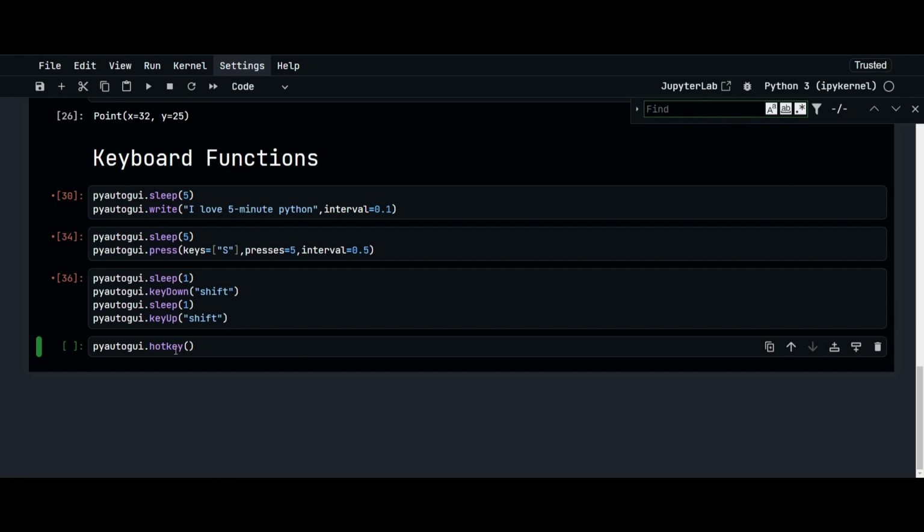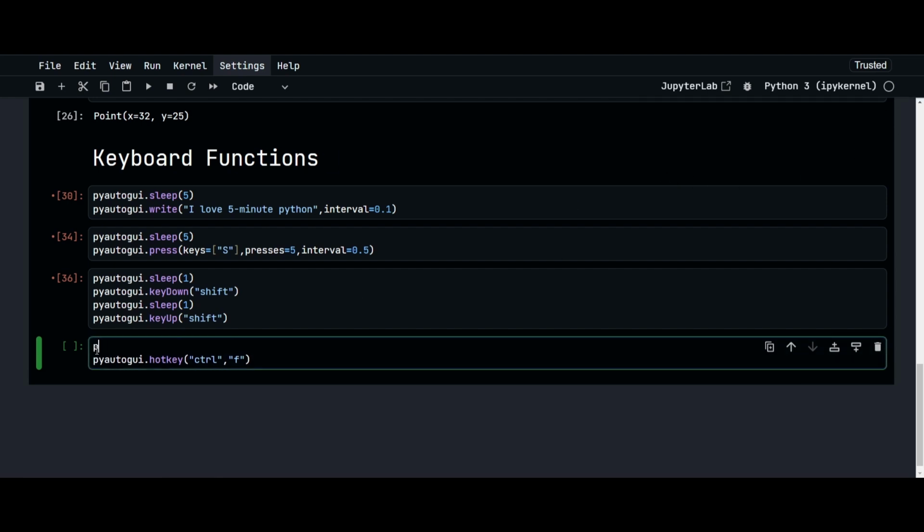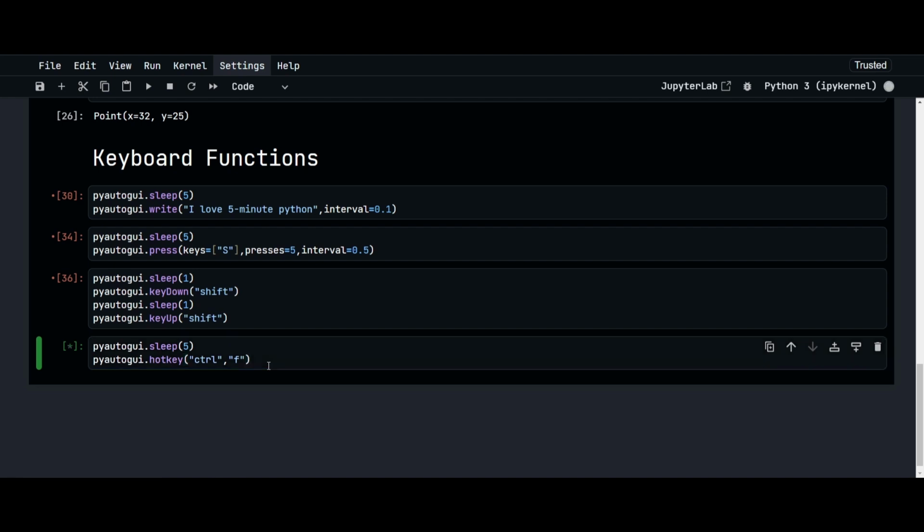If you want to press Ctrl and F with the program, what you can say is PyAutoGUI.hotkey, Ctrl and F. So this is the hotkey. Now as usual I will add a small delay with PyAutoGUI.sleep for 5 seconds, and I will run it. Here you can see it opens up the find box. So that's what the hotkey will do. There are a lot of hotkeys out there.